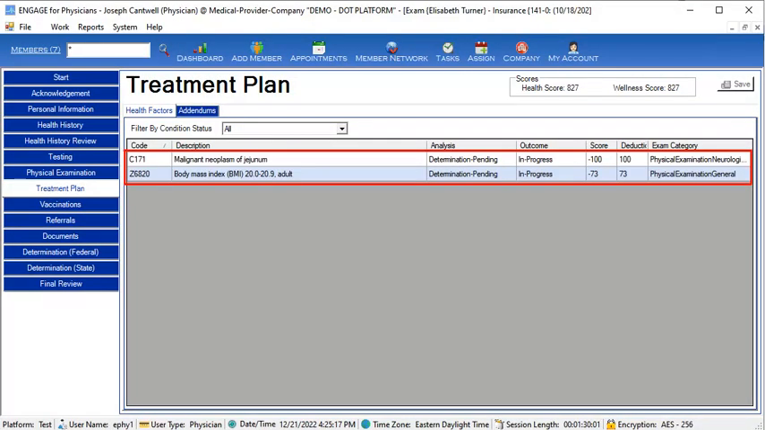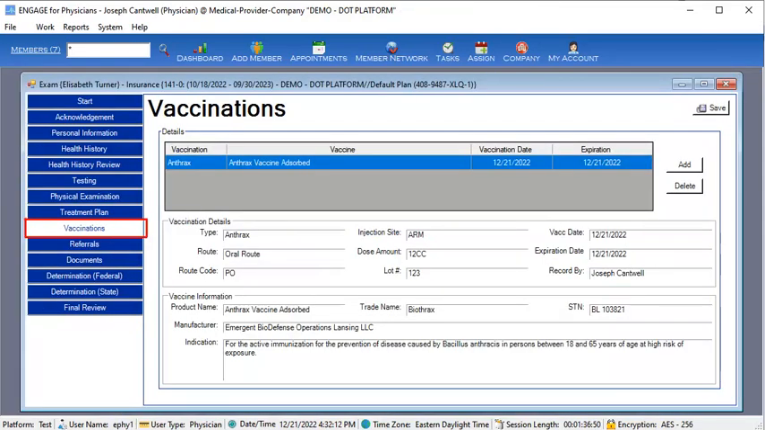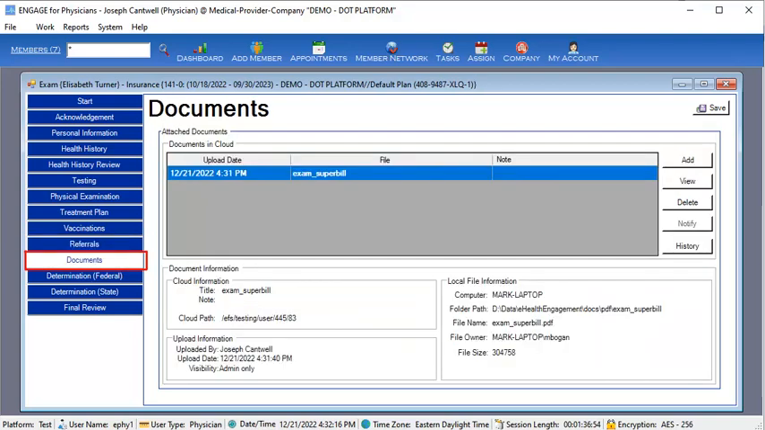Once you believe that you have your examination complete, then you can review your master treatment plan, which allows you to see every ICD-10 that has been added and all of the subsequent medical work underneath. Additional features also include the ability to track each member's vaccinations and referrals, and you can keep all your related documents with your member patient's account.